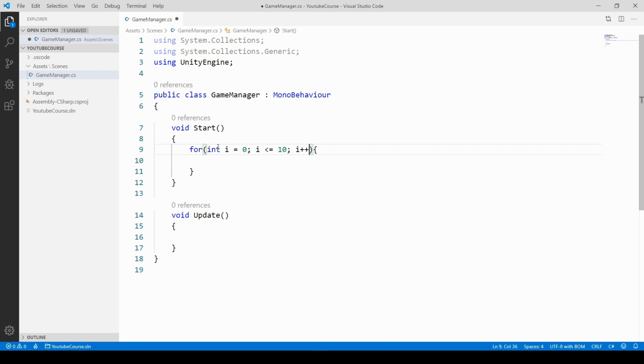This is quite constant, and it's worth remembering that we have to declare some iterating variable first, put a semicolon, then we add a condition. While true, the loop will keep going, keep iterating, and then we add some value that will increase or decrease our iterating variable.